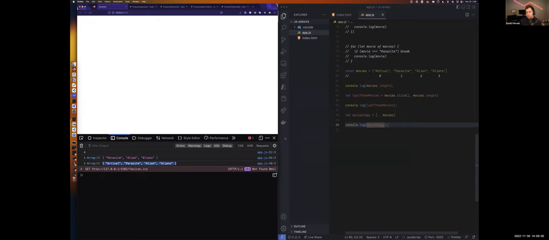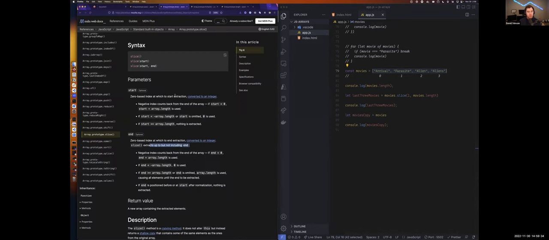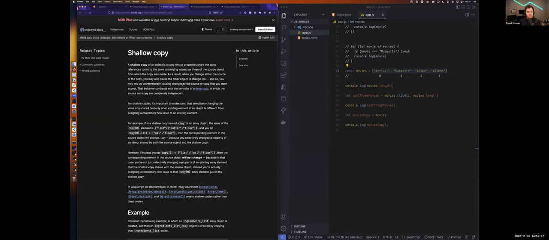Now, something you're thinking is, well, if I want to make a copy of this, why can't I just do let movies copy equal movies? Why do I need this special syntax? And you'll see here, initially, this works just fine. Our movies copy has copied all of the items out of this array. But this is something that is called a shallow copy. We hit on this a little bit earlier whenever we talked about slice. And a shallow copy is whenever our item has the same references or points to the same values.